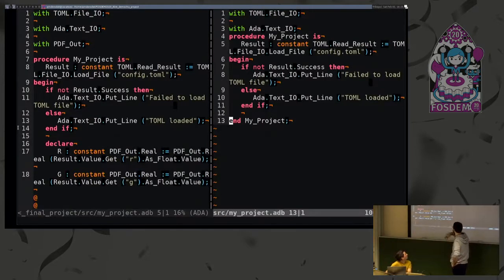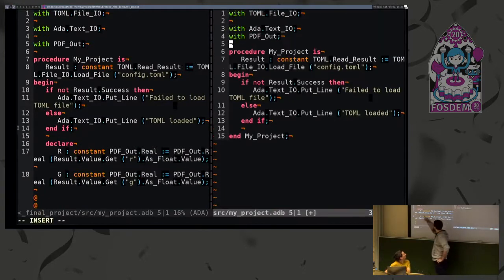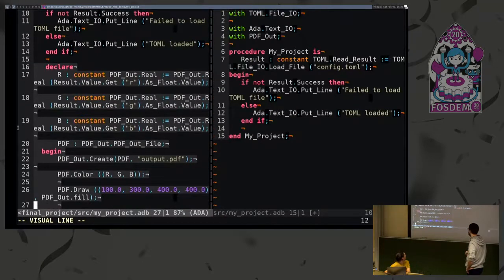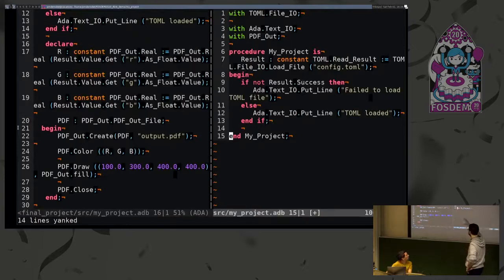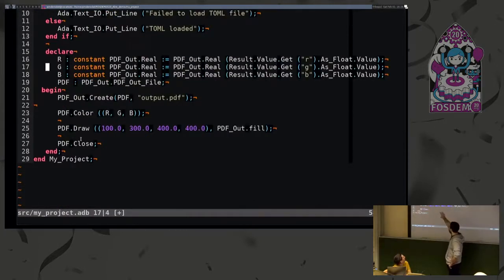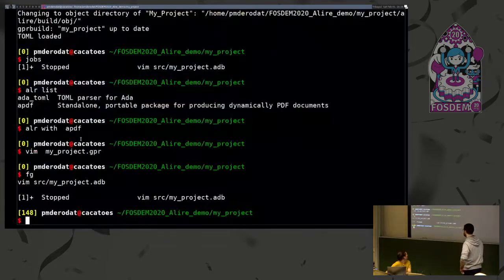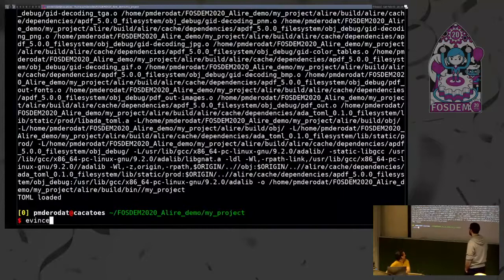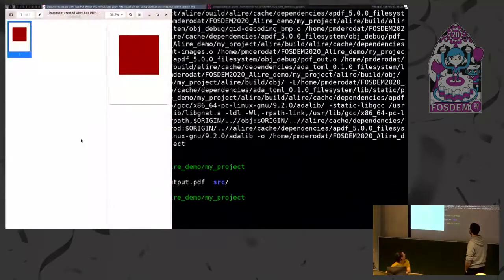So here we are reading from the TOML result, we are going to get the R, G, and B values and convert them to PDF output real types. So this is reading the configuration from the TOML file. Then we open, we create a PDF, we set the color from the configuration, and we draw a rectangle, and we close the PDF. So if you save and do Alire run, because Alire run will also try to build before, hopefully this is going to work. And if you open the PDF, we should have a somewhat red square.